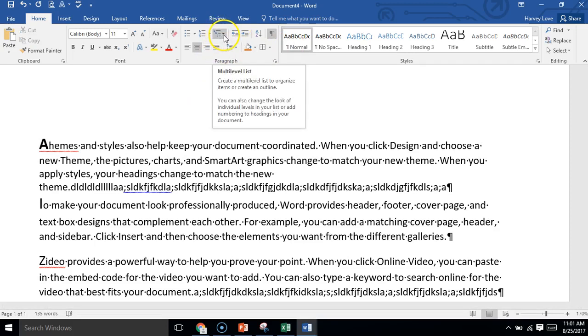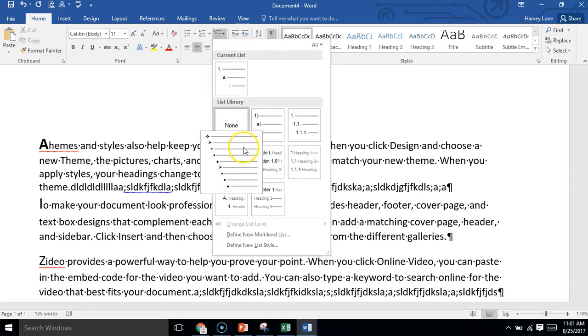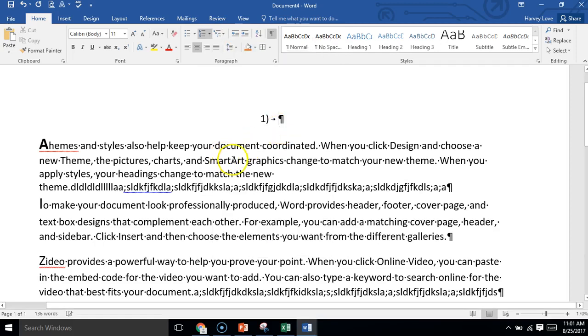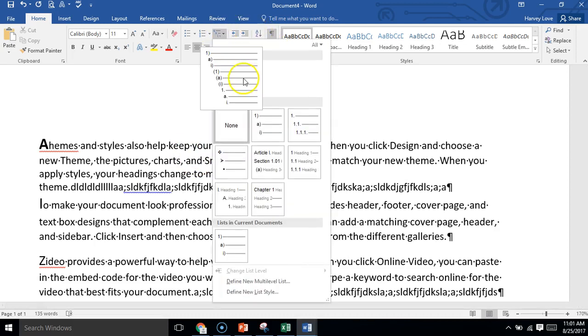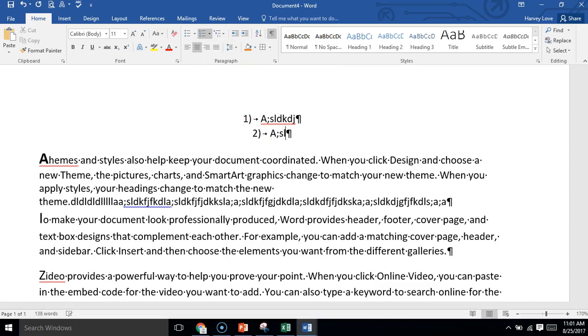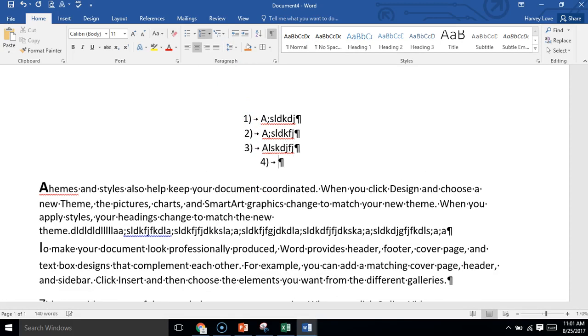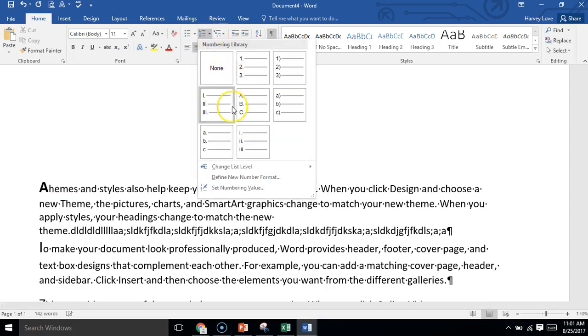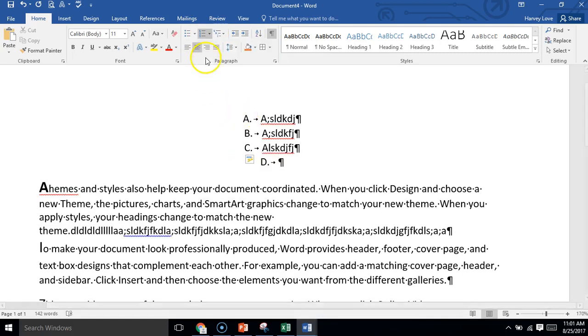Up here, if we have multiple lists and we're dealing with outlines, we can set those things up, and we have the 1. So say we start off with the 1. If we type something and press enter, it goes to 2 automatically for us, and 3, and so forth. Right here we can do more outlining with A, B, C, D, and it will continue in the same order.